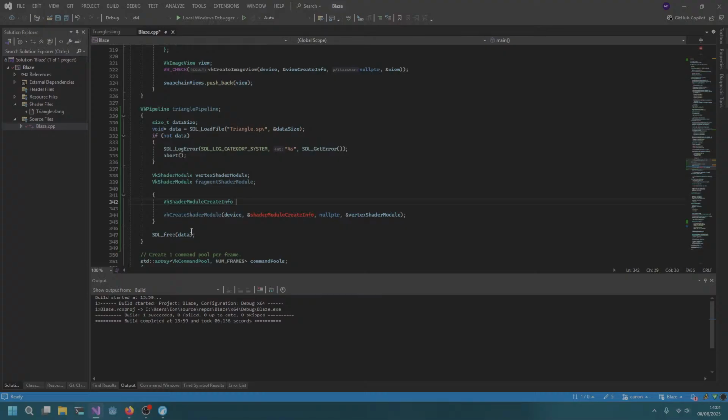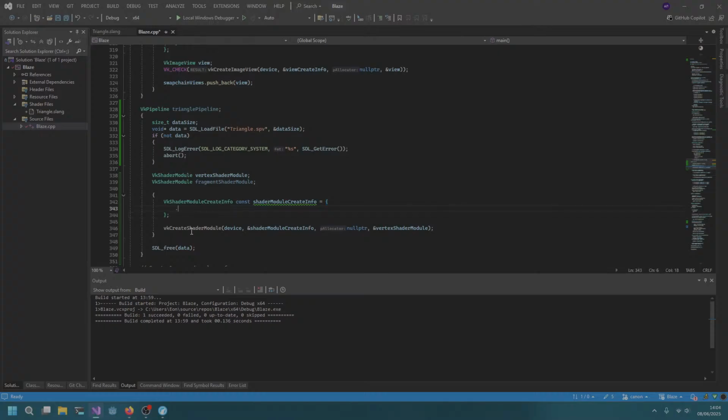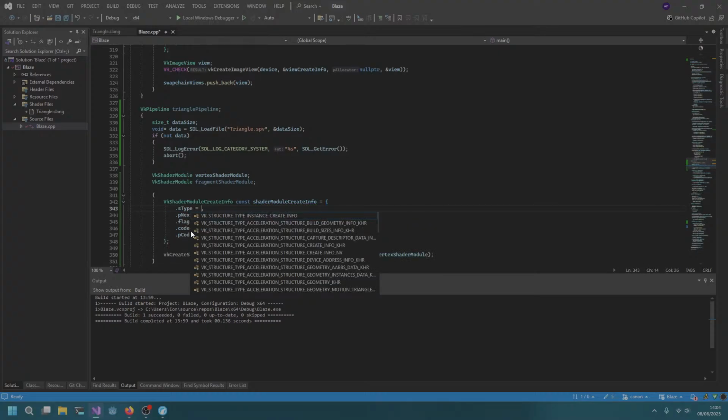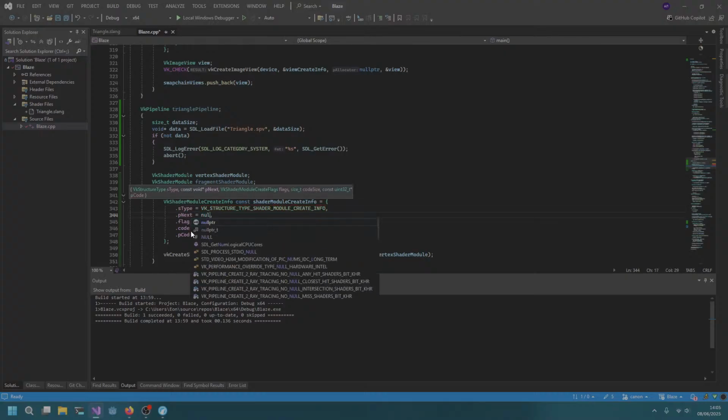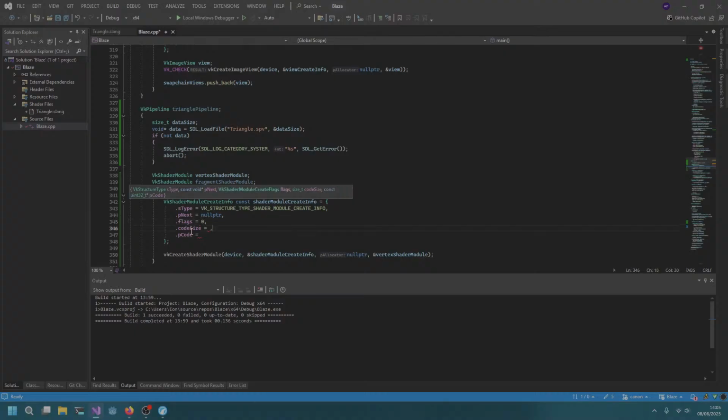Info is shader module create info equals braces, dot designated initialization, VK structure type shader module create info. pNext is null pointer because we don't have anything. Flags are 0. Code size is data size. Code is data.